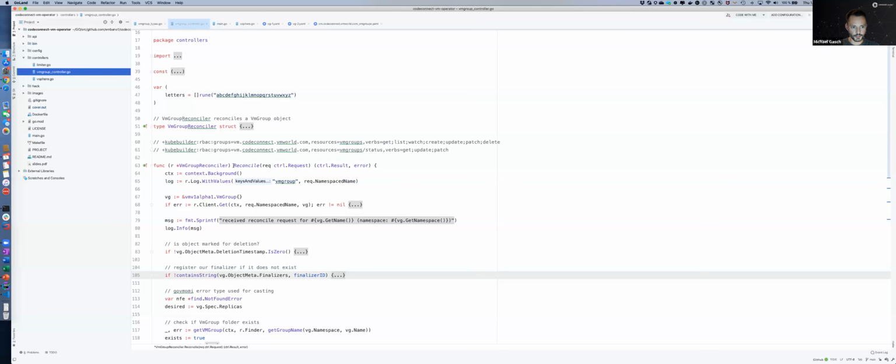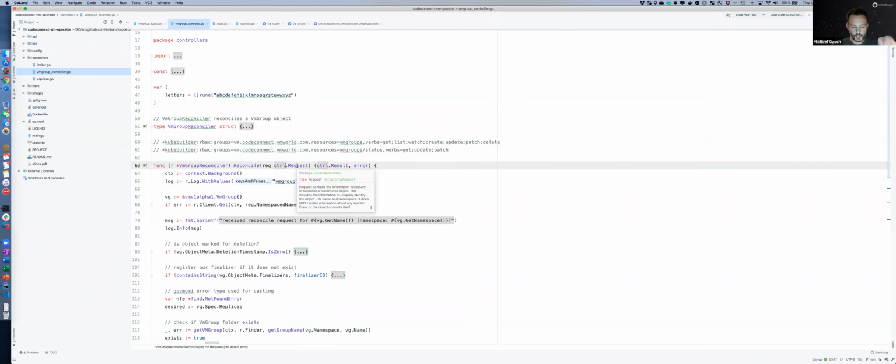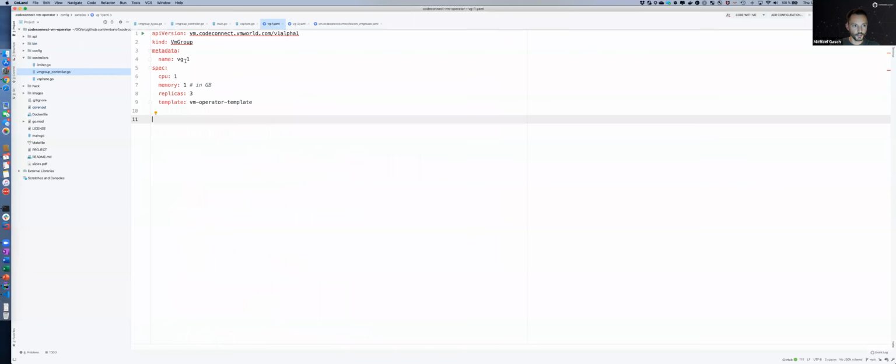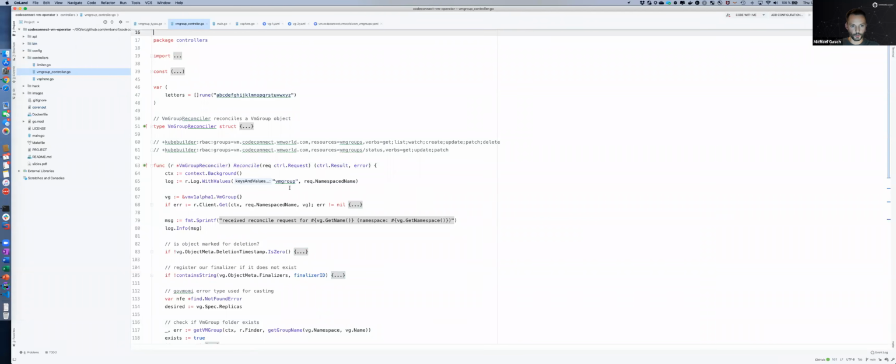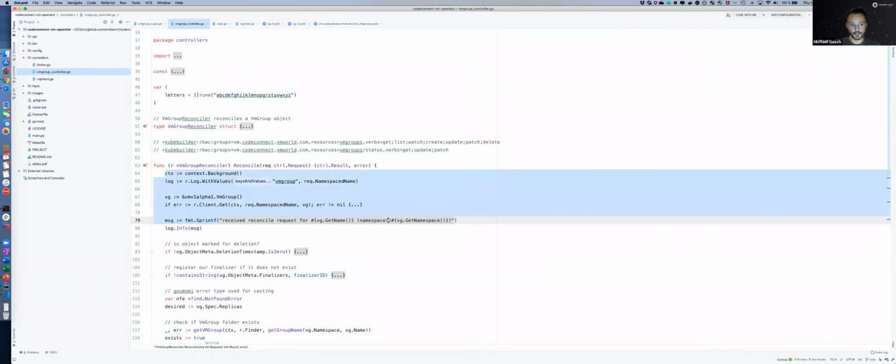But quickly on the reconcile. The parameters that you have: it accepts a reconcile request, which is nothing but a name and the namespace of the object. So for example, for VG-1, the request would contain VG-1 as a name, and the namespace, the one that you give if you do kubectl create something, be it default or VM operator or whatever. And then you kick off your logic.